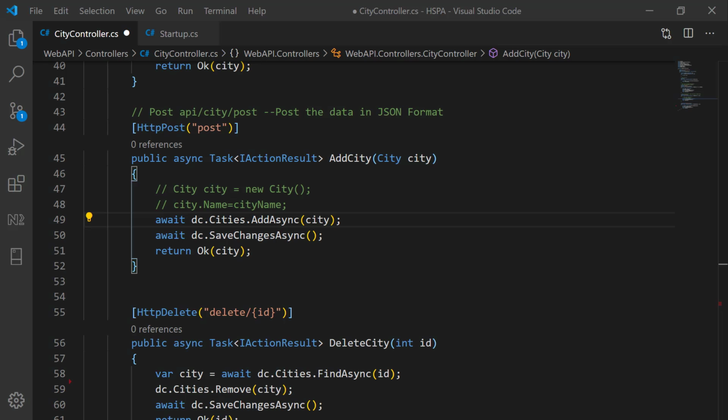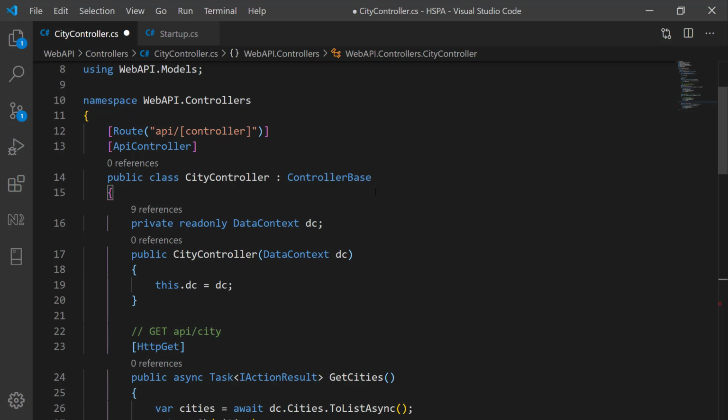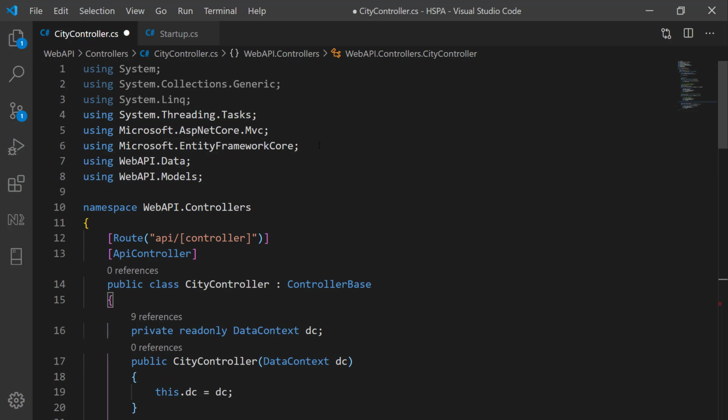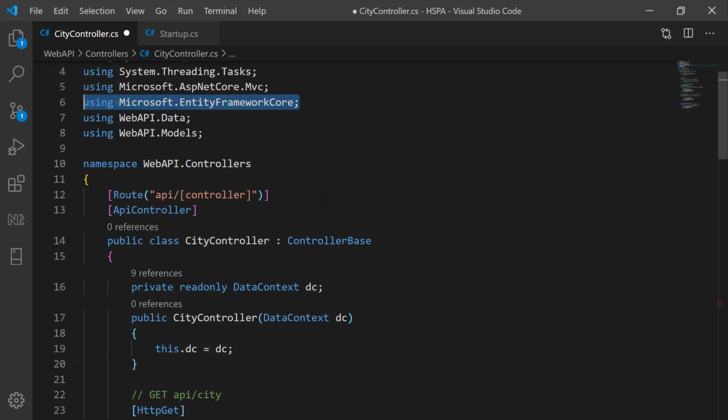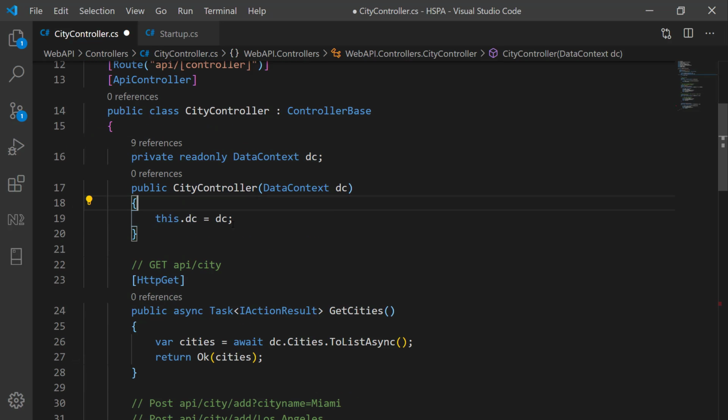So we have updated the city controller to perform add and delete operations on cities in our previous video. But the problem with the current approach is that our controller is tightly bound to the persistence framework. So in case we want to change the persistence framework, it will not be that easy and we will have to make a lot of changes in our controller.